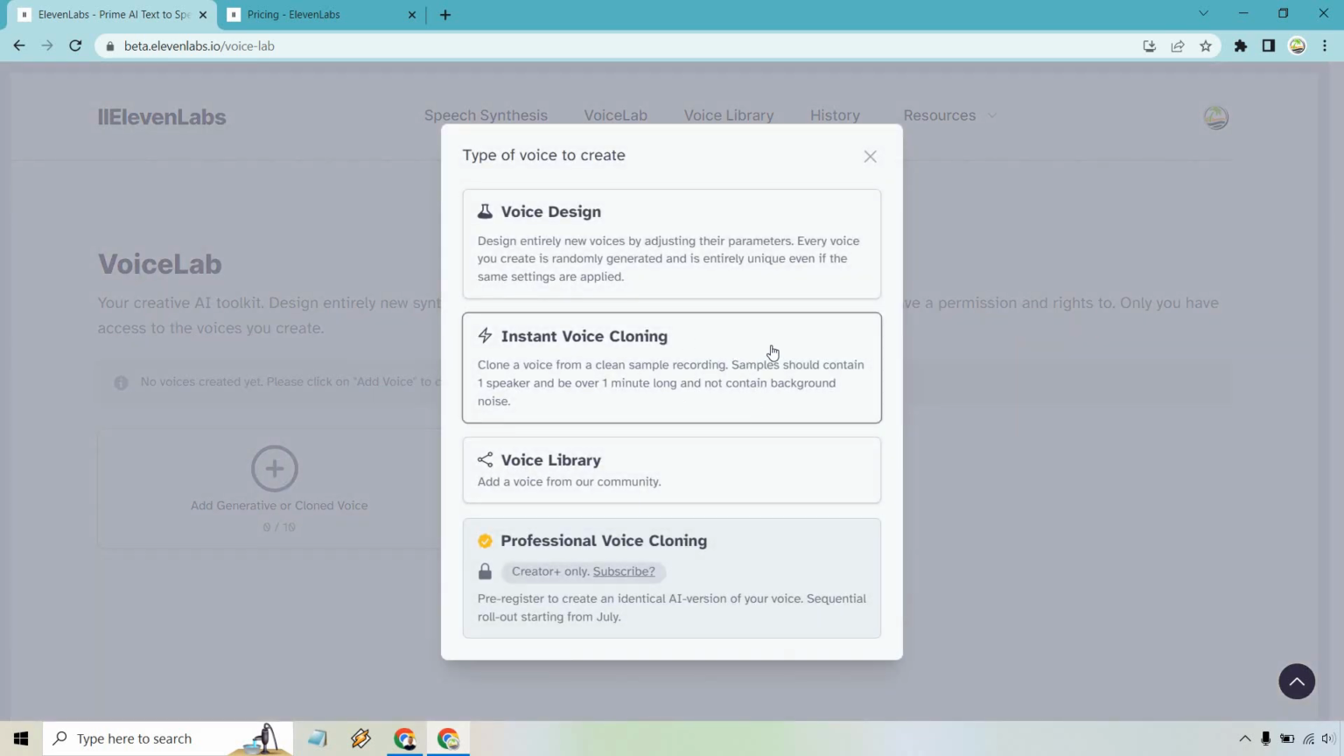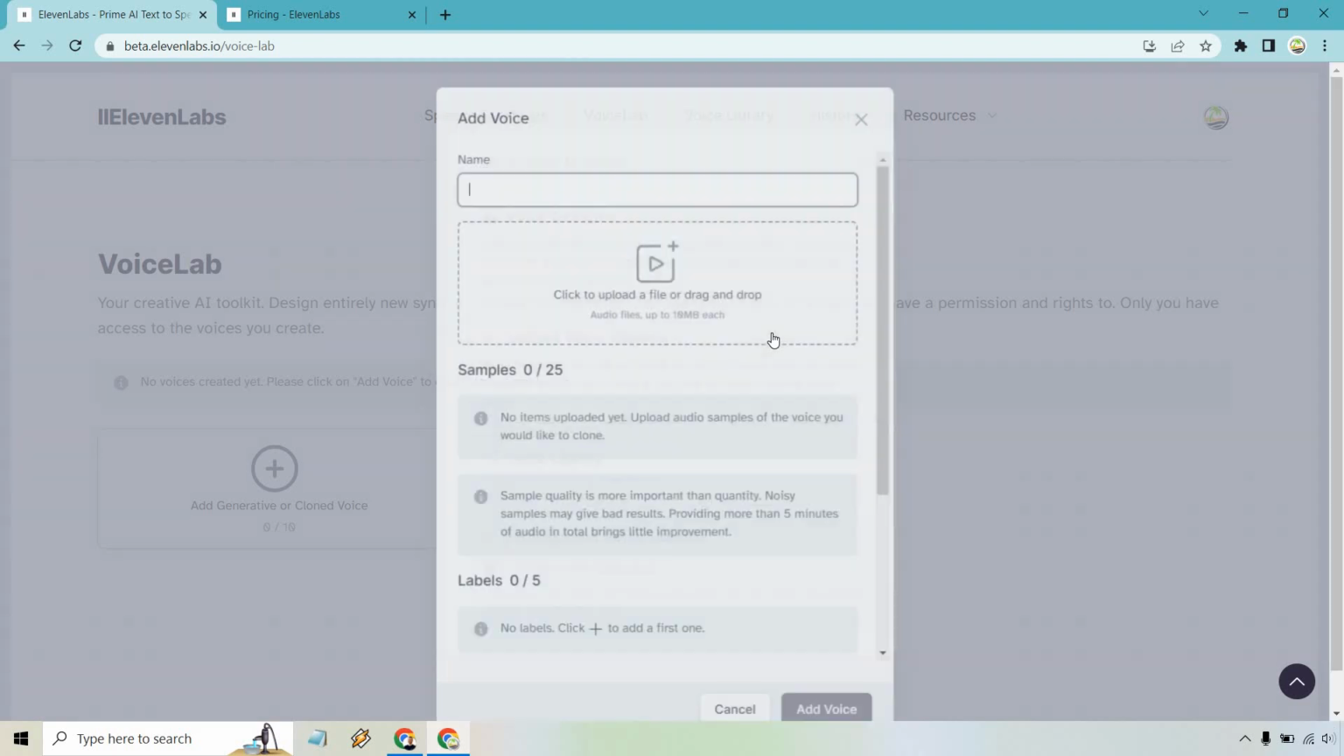Here I want to do the instant voice cloning with a clean, simple recording. So samples should contain one speaker and be over 1 minute long and not contain background noise. Pretty simple. Also, if you want to do it like I did previously, you can just take a YouTube video, download it, and search for an MP4 to MP3 converter. Then you'll have an audio file and you can upload it that way. But I'm going to click here.